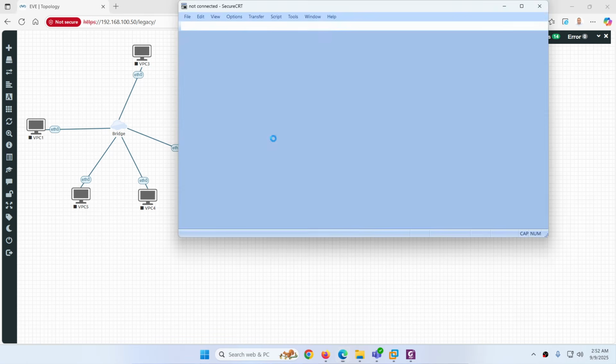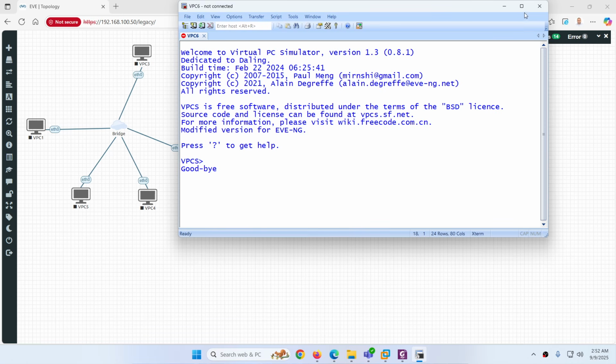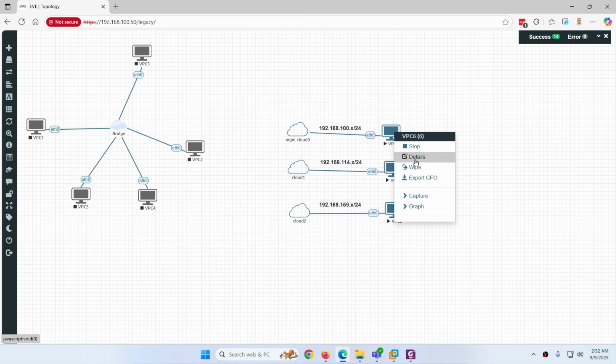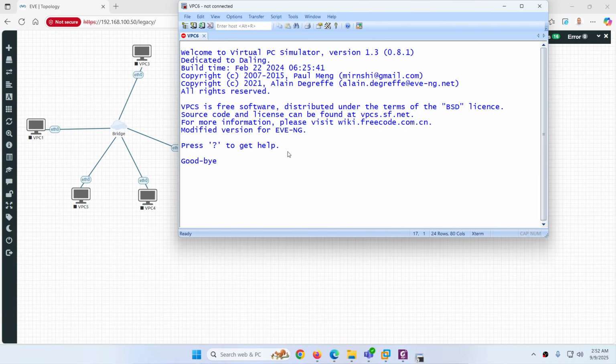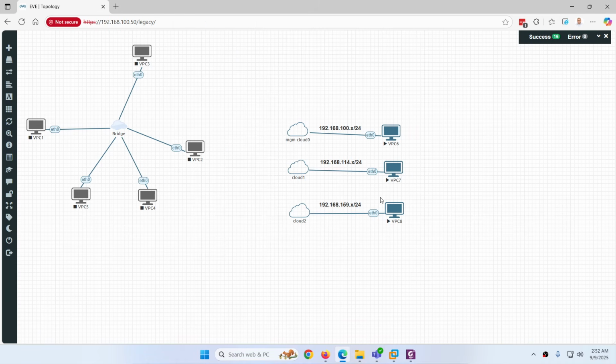Okay, let's go to this one, and there is some issue in this one. You can use any other device as well, it's not necessary, but this one starts quickly, so that's why I'm using it. If it is giving issue, let's go to this one.